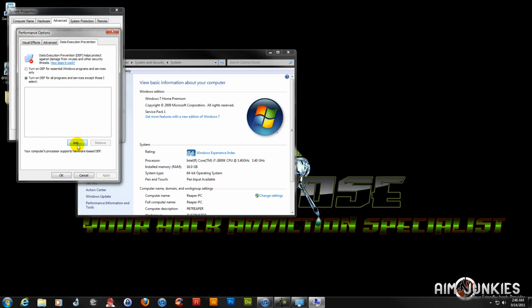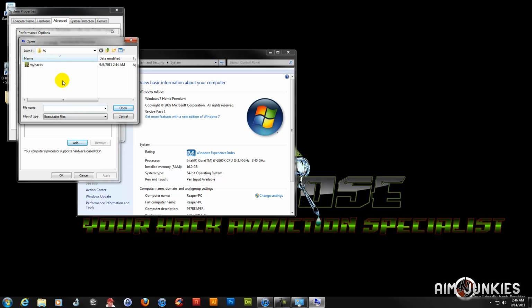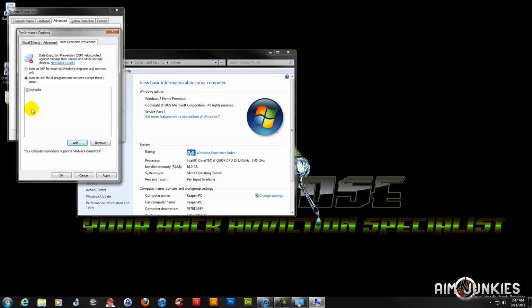Okay, so now the first thing we're going to add is the loader. The loader I have is on my desktop. It's in a folder, like I've asked everybody to do. Put your hacks in a folder for the configuration files and the loader, so everything works nicely together. So click on your AJ folder, or whatever name your folder is, and then click on the name of your loader, which is minus my hacks, and then click Open. Okay, now we've set it in the DEP.